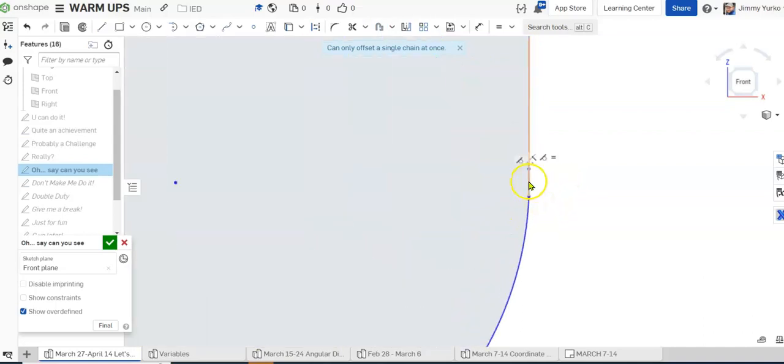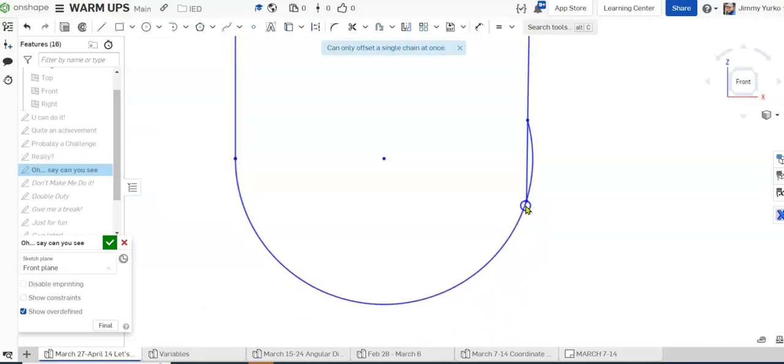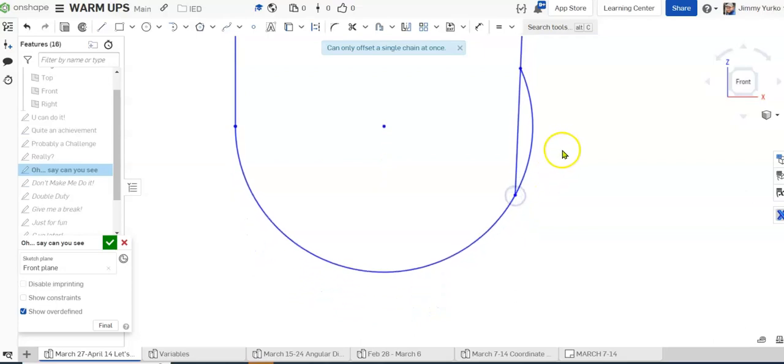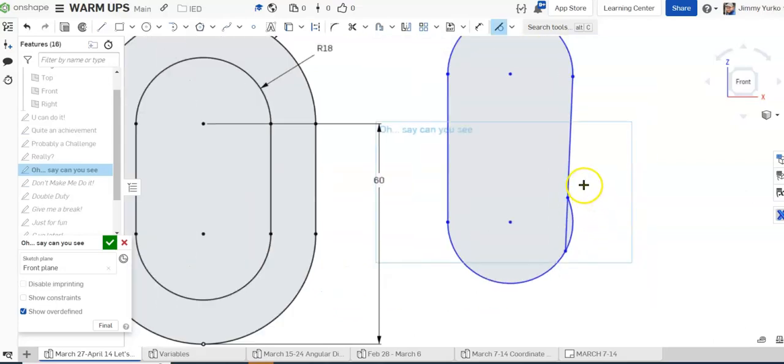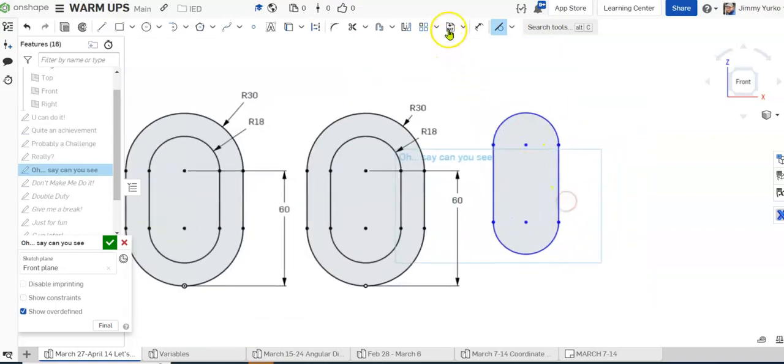I must be missing a tangent constraint. Oh, there's an extra line in here. What's that? What's that, you say? Mr. Yurko made a mistake. No, no, no. All right, so we have a tangent constraint missing. So we've got a tangent button between here and here. And now that offset should work. Boom, boom, boom.